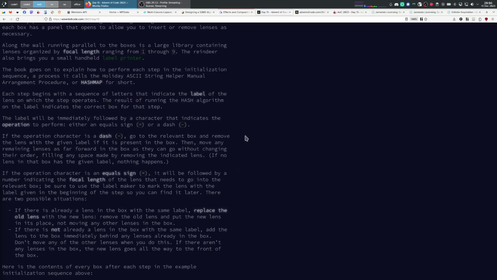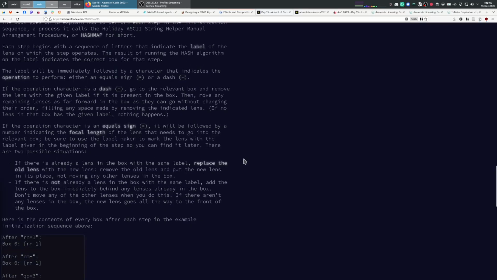If the operation character is a dash, go to the relevant box and remove the lens with the given label if it is present in the box. Then move any remaining lenses as far forward in the box as they can go without changing their order, filling any space made by removing the indicated lens. If no lens in the box has the given label, nothing happens.